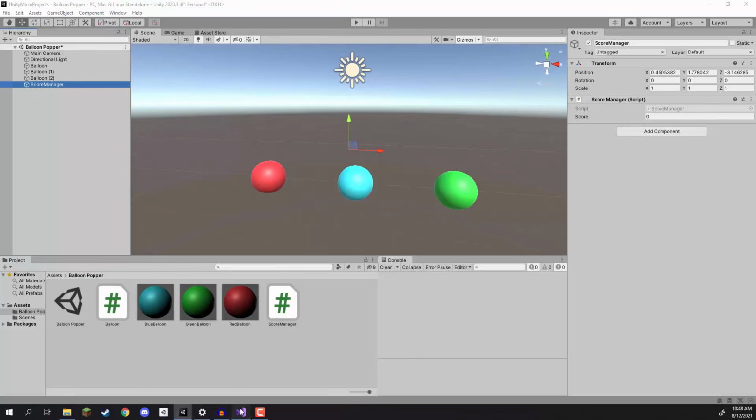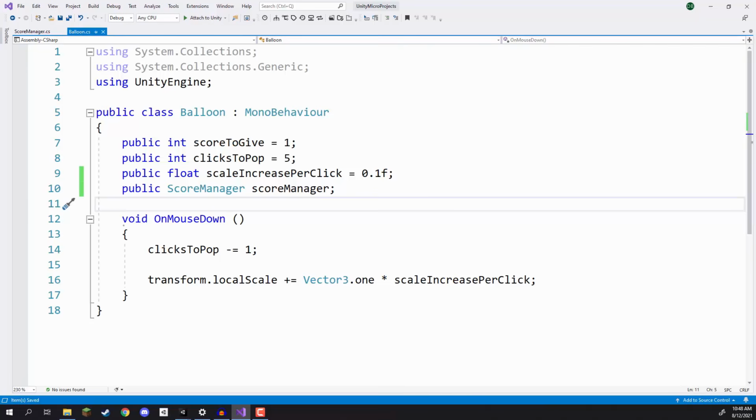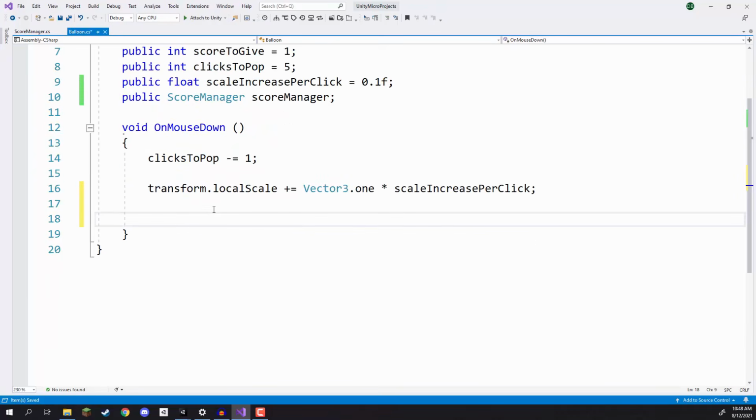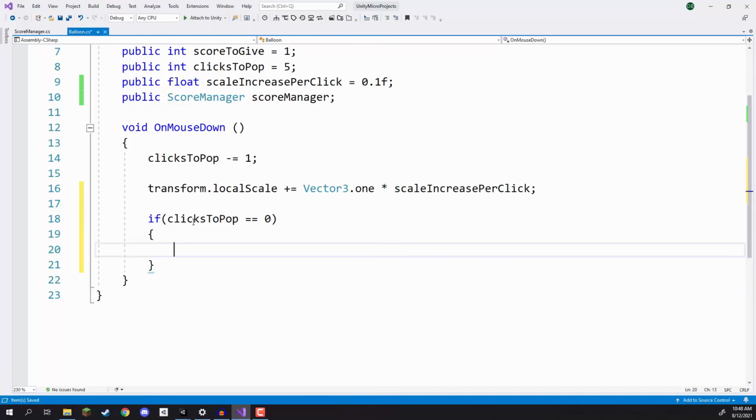So now, inside of our balloon script, we can check to see if our clicks to pop is equal to 0. At the bottom of this function, I'm going to write if clicksToPop equals 0. So if the clicks to pop is equal to 0, then we are going to increase the score.